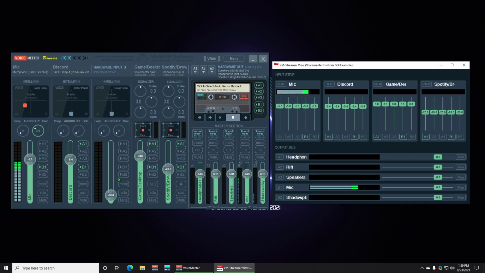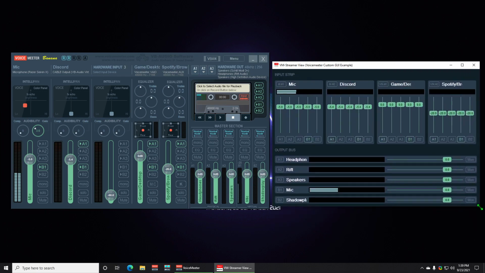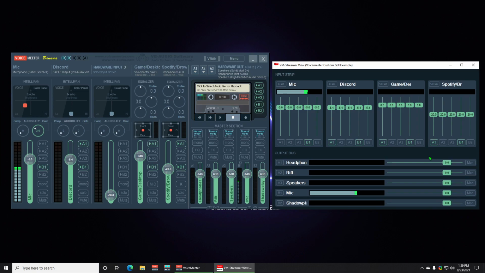So it's basically just a Voicemeeter, but shoved to the side, and you can move it around. Obviously it doesn't show every feature over here, but it shows probably the most significant ones you would use while streaming. Hence Streamer View. And yeah, so these will all move together.